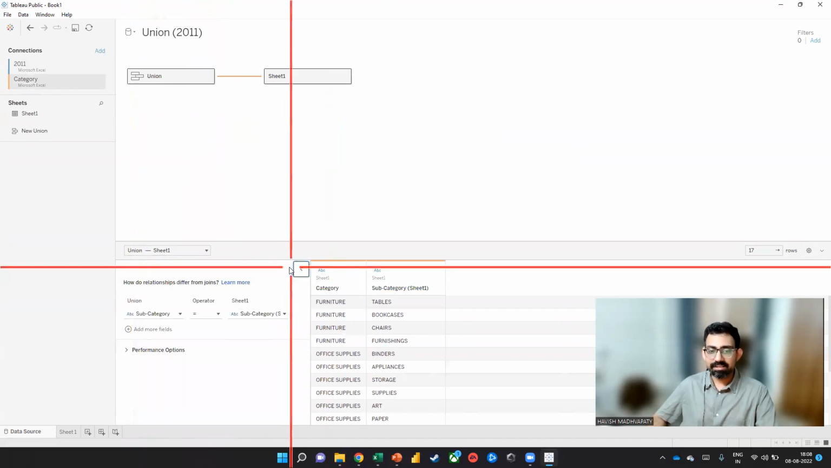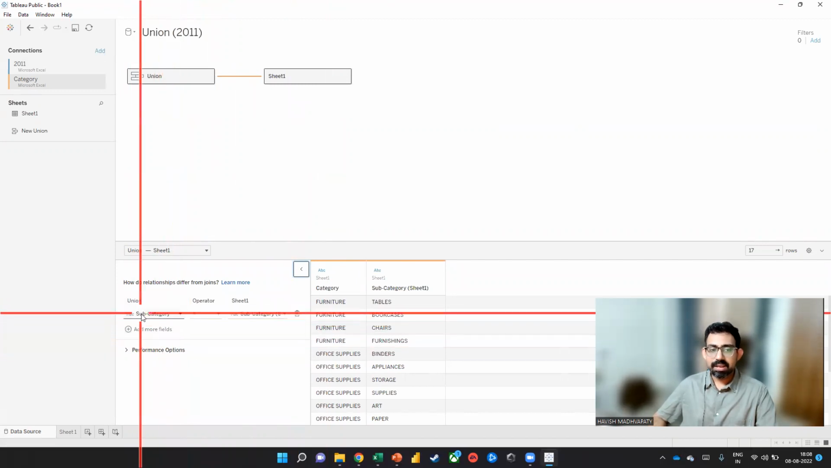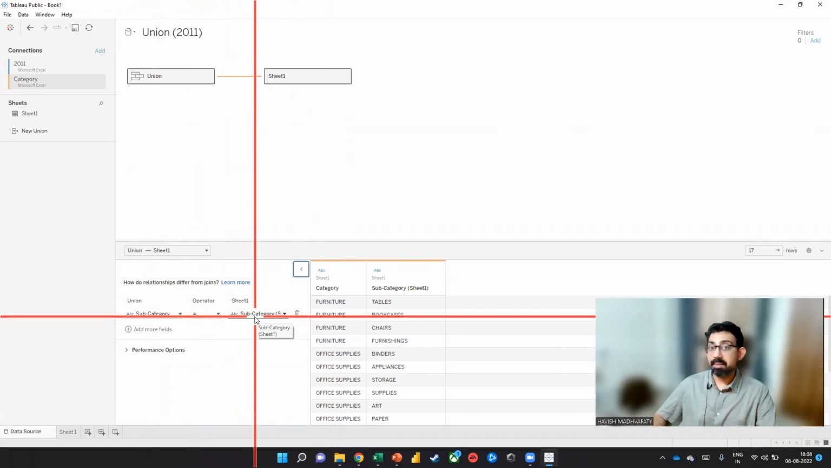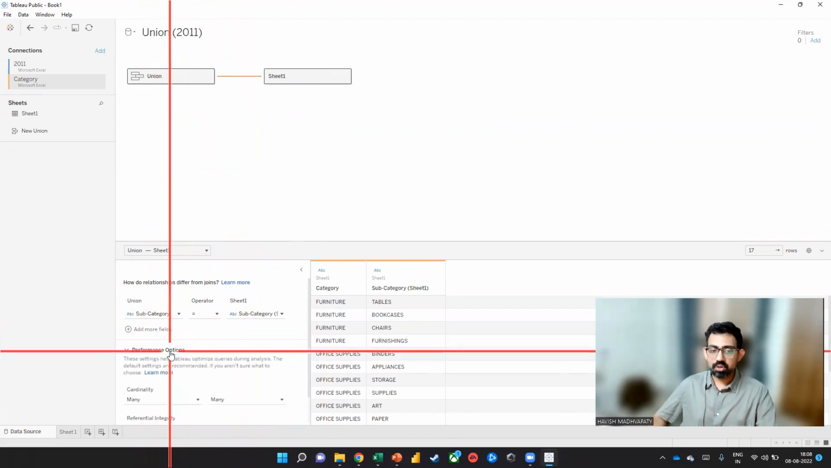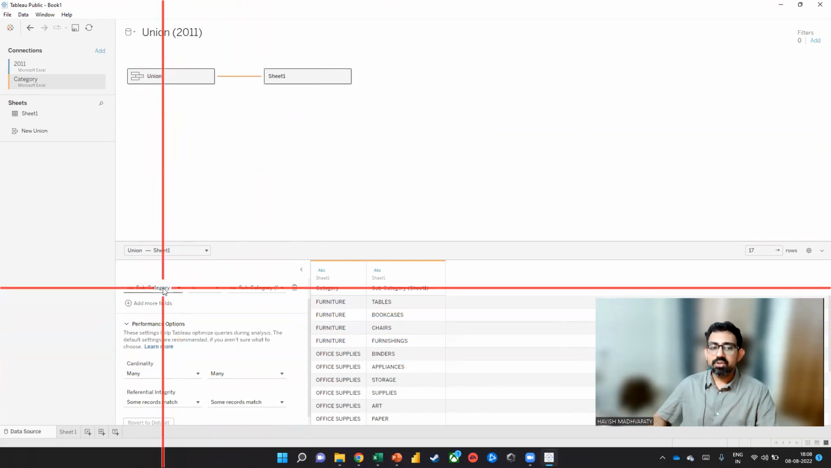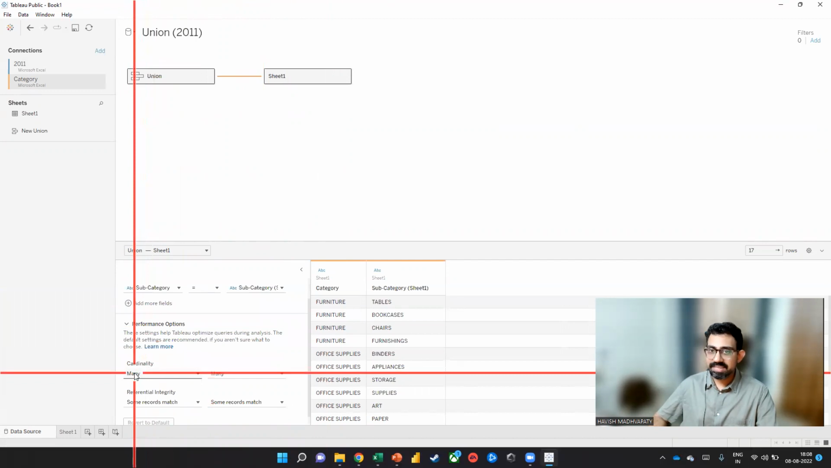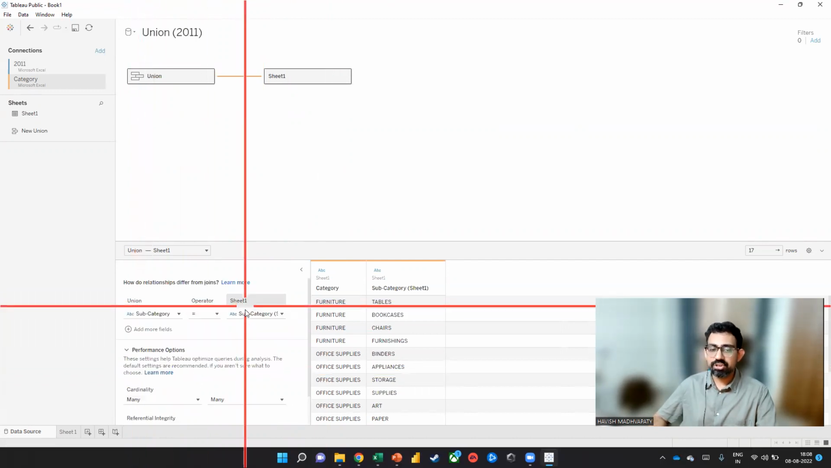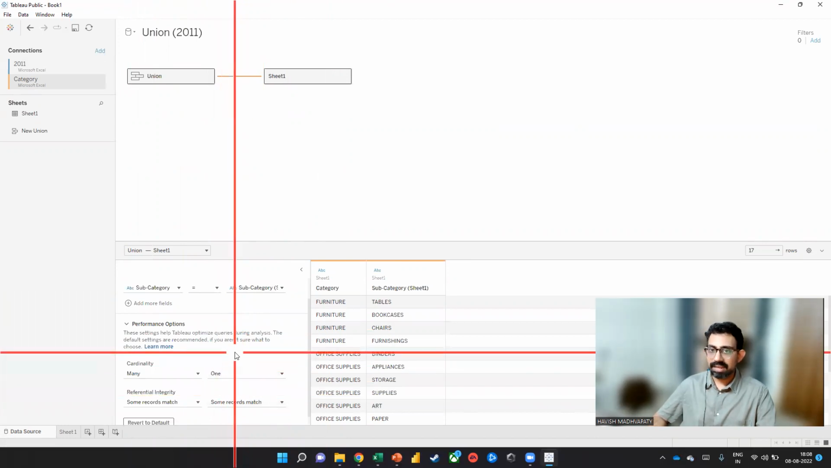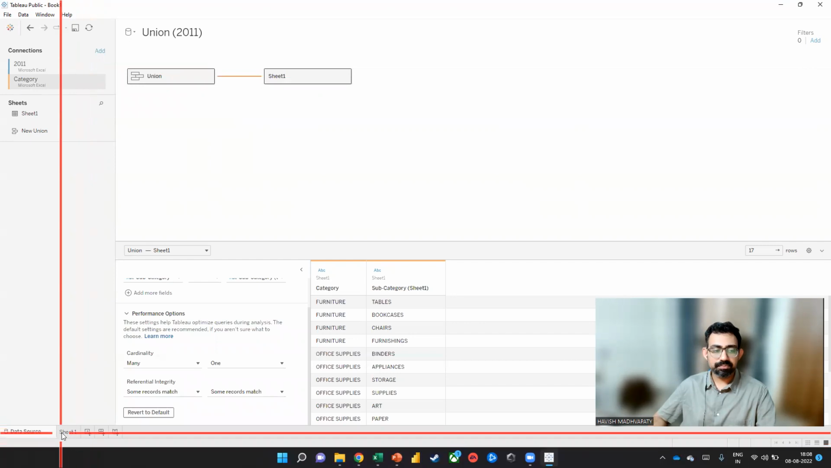So when I go to edit relationship, you can see here that it is automatically detecting that my subcategory and subcategory are matching. If I go to performance options, then I can also change the cardinality. So we know that the subcategory in the union is a many side, and the subcategory in sheet one is a one side. Like this. Let me go back to the sheet.